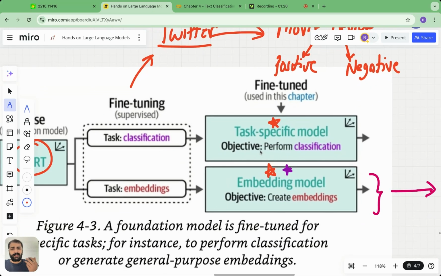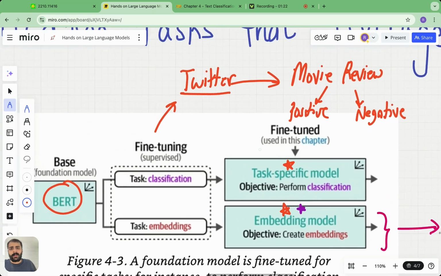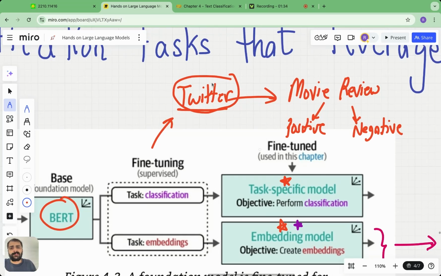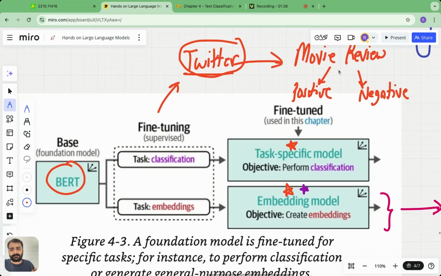So this is called the task specific model. The model which was already fine-tuned on Twitter was fine-tuned for specific tasks, so to look at the tweets and to classify whether the tweets are positive or negative. The same model was used later for movie review analysis.